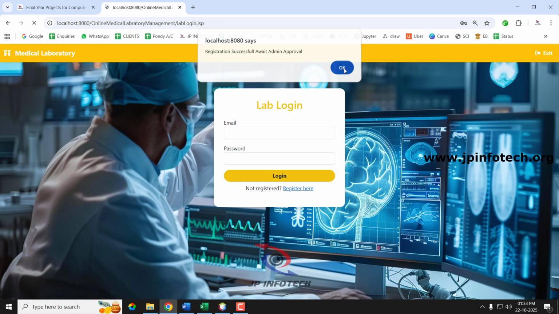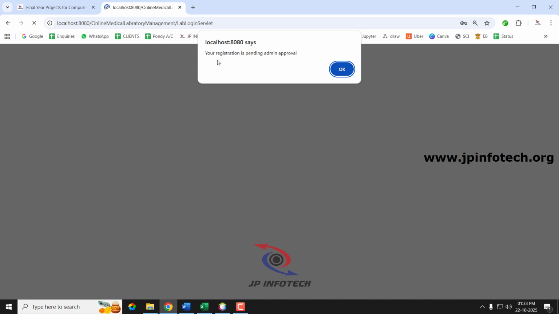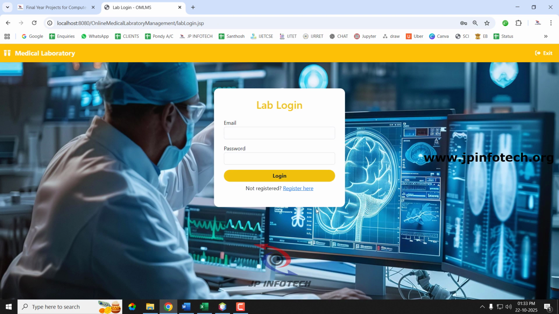So even though the registration is successful, the lab people cannot be able to log in into the system by entering the username and password correctly. Also you can see your registration is pending, waiting for admin approval. So this is to avoid the unwanted or intruders into the system.